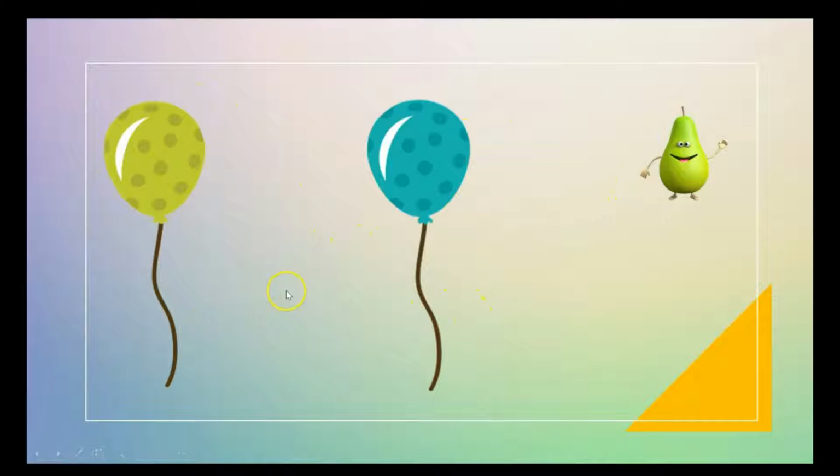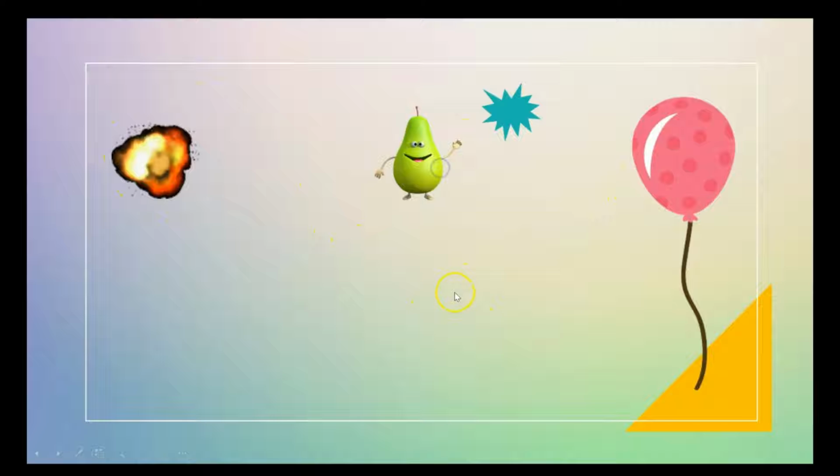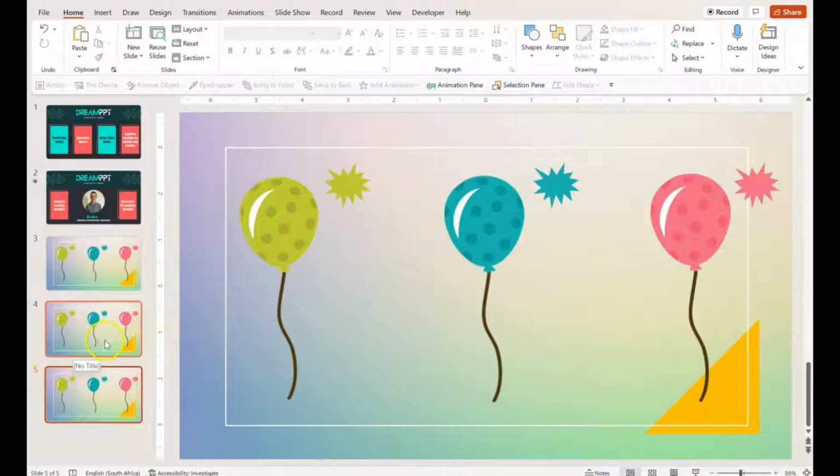Oh, I got it first time. Let me try next one. No prize. Yay, prize. So in this part 2, we're going to be elevating the balloon popping game, and I'll be showing you 2 ways how to make it even better, cooler, how to make it so that it draws even more attention. So without further ado, let's get cracking.